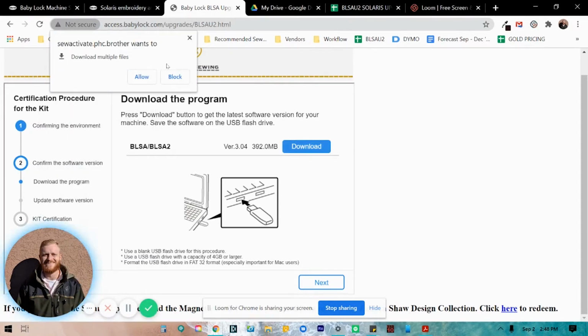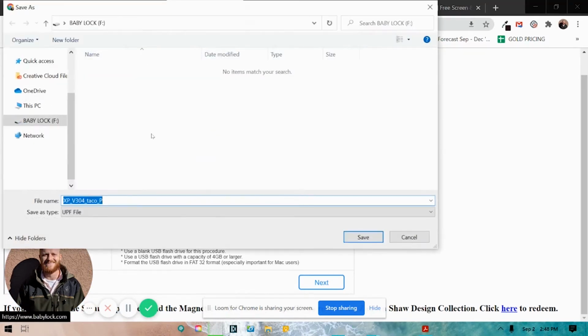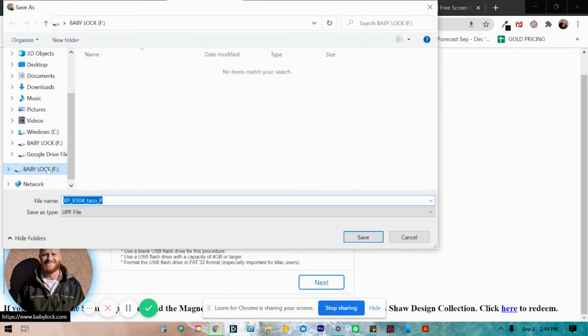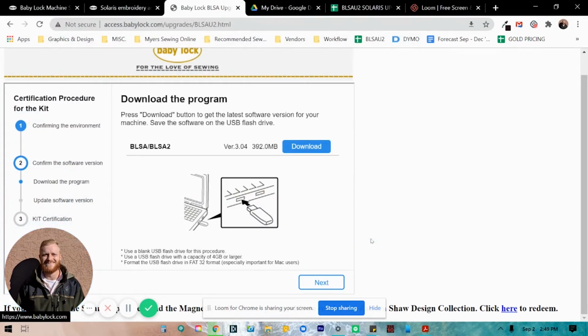So we'll hit download, and then we're going to select Babylock. This is the file name. You can see 3.04 is in there, and for some reason or another, they're all called Taco. It's a little joke with us here, at least. So you're going to download it to the flash drive. So I'll hit save. And it is a little bit of a larger file, so some of you may find that it takes a little while to download, but it gets there eventually.